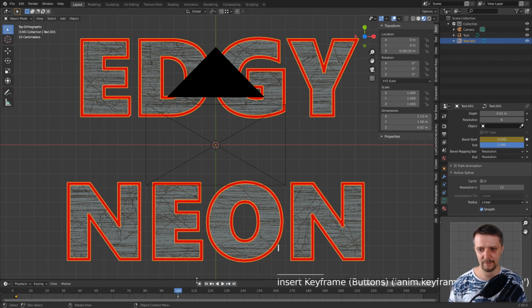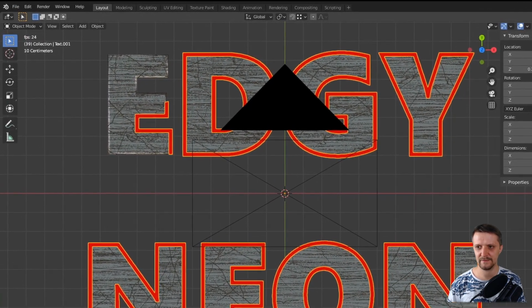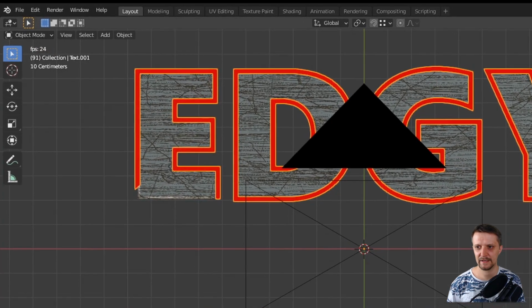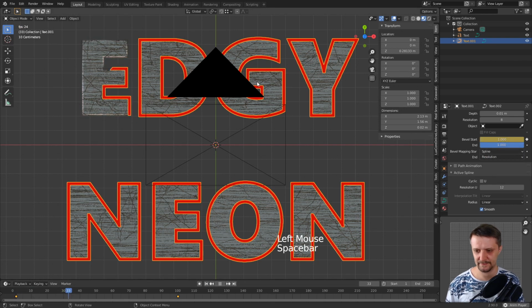Now we have the keyframe with a value of 0, so if you play the animation now, you can see the curve is quickly appearing as the time goes by, but the tempo is not even, so the longer part of the letter is animating quicker. And to change that, we'll just need to change the bevel mapping to spline, and right now the tempo is constant.